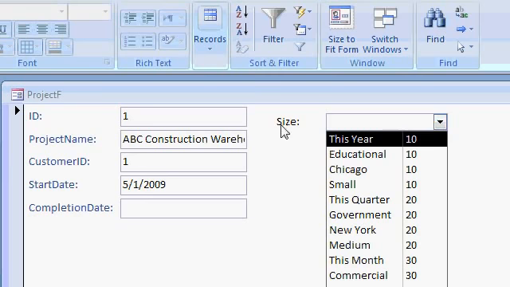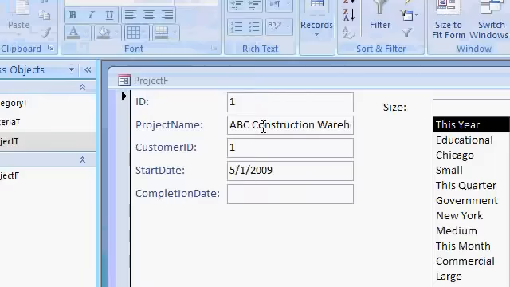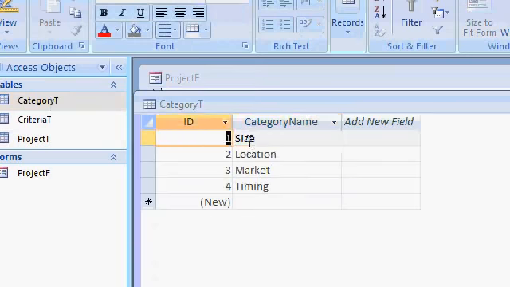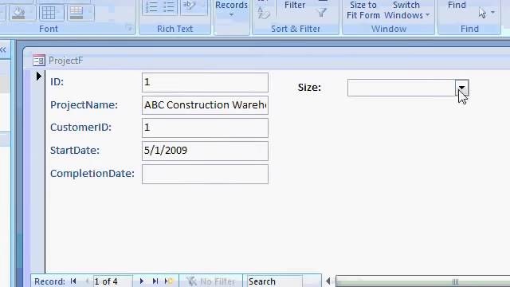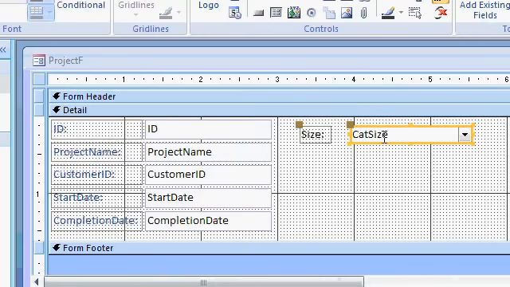What category? Size. Okay, and how do I know what the category is? Well, if I come over here to my category table and open it up, size is category 1. So wouldn't it be nice if I could tell this combo box, hey, only show me category 1? Well, what you can do is go back to Design View, open this guy's properties up.